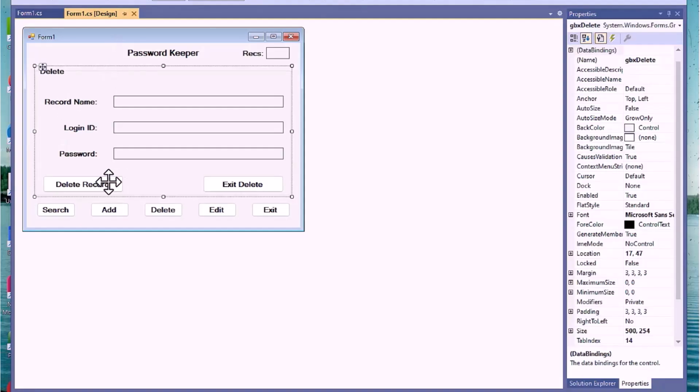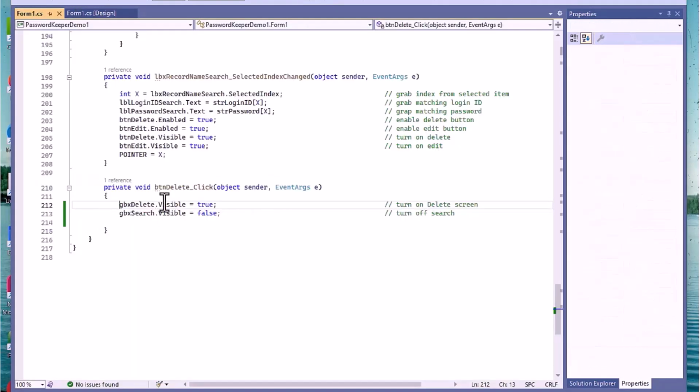Now we can go back to our delete button that we were trying to build. And one of the things we did, we ended up setting the screen to come up properly. In fact, let's see what it looks like.